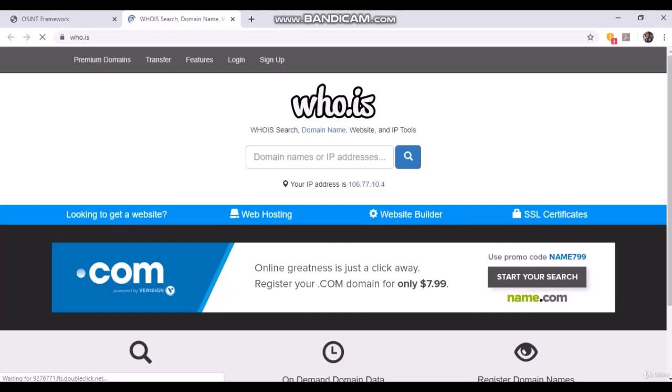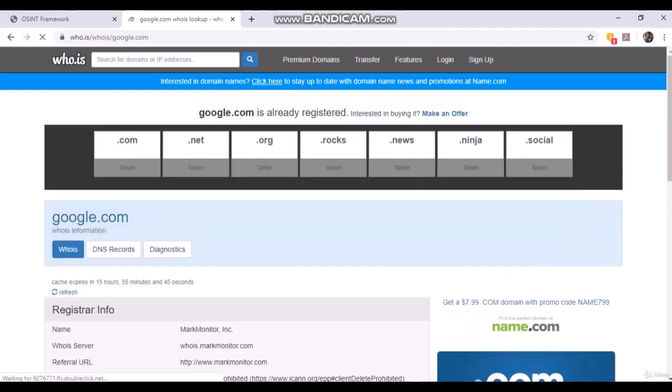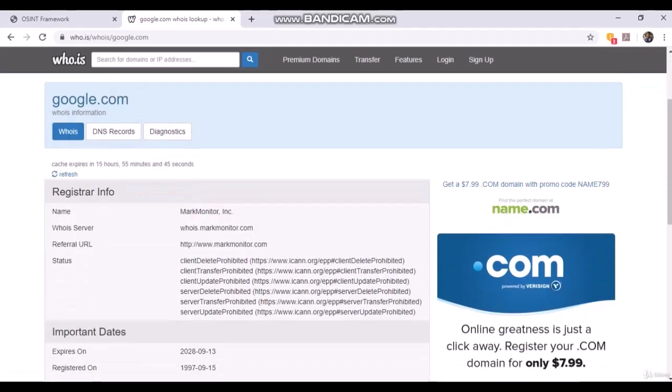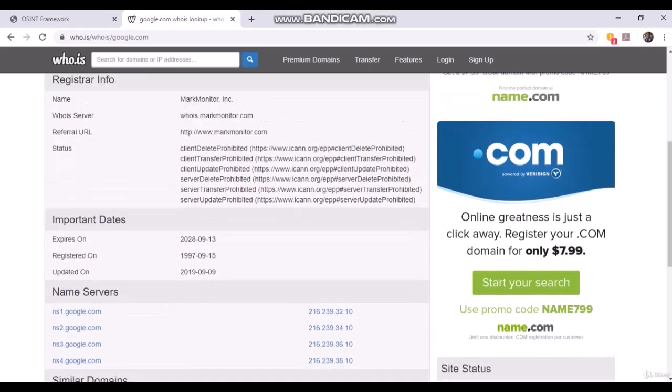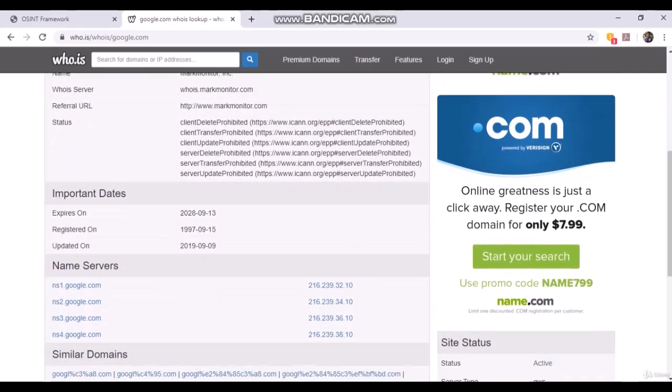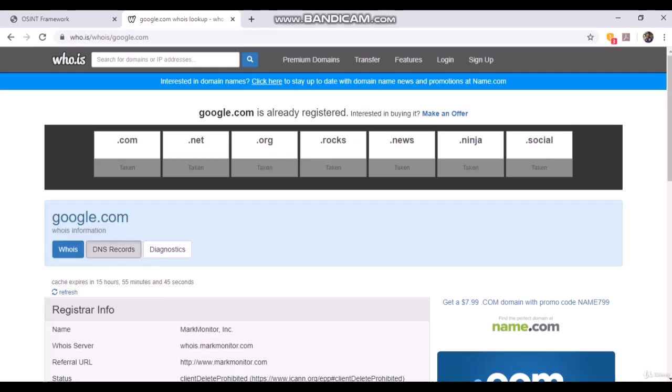So in the last lab we saw the WHOIS from the terminal of Kali Linux. Now in this video we'll see it from the website itself. So type the website name google.com and hit enter. As you can see, the entity name, that is MarkMonitor Incorporation, that we saw in the last lecture, we can see it now. Expires on, registered on, updated on, and it has again 4 name servers as we saw in the previous video.